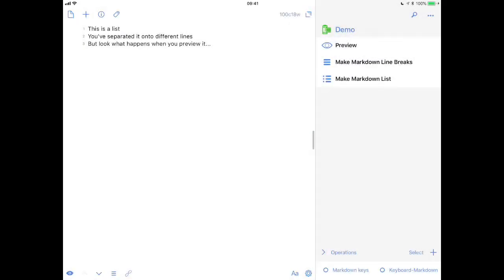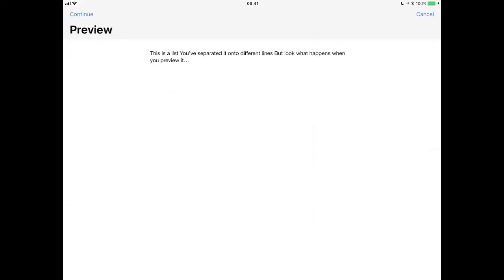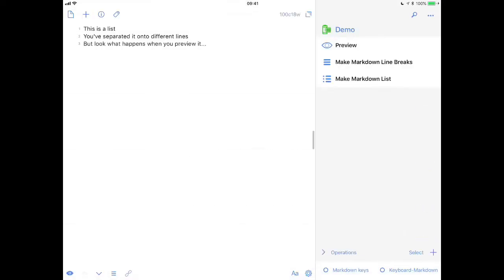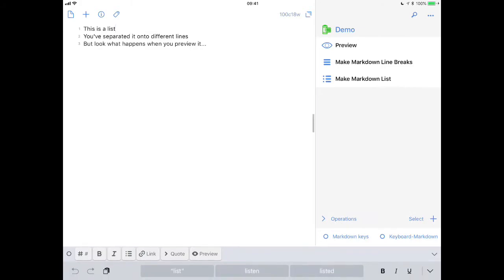This is Drafts. As you can see, I've typed a list and I've separated it out onto different lines. But when I hit preview, unfortunately, everything's on one line. This is because Markdown wants 2 spaces at the end of every line to confirm that you want a line break. Unfortunately, if you have autocorrect turned on your iOS device, when you press space twice, you get a full stop and a space.